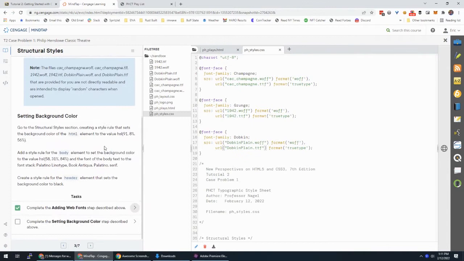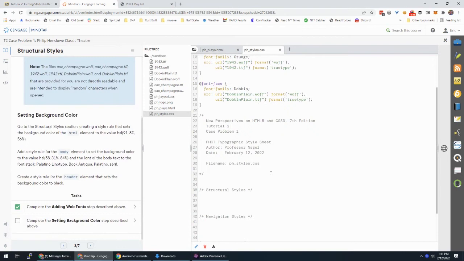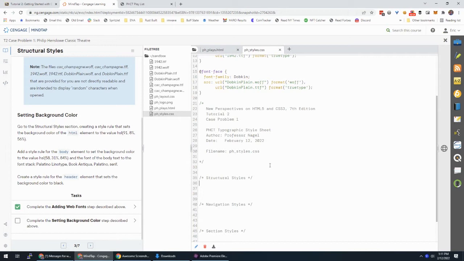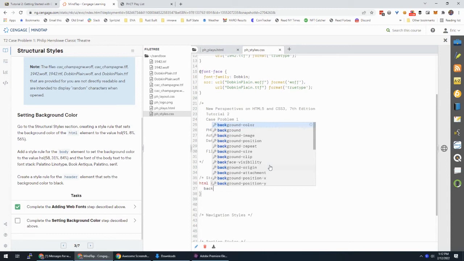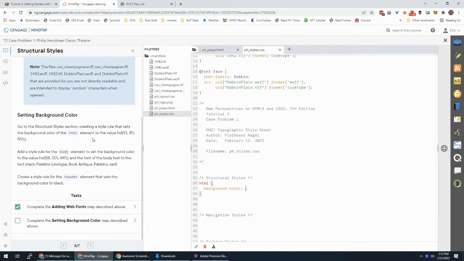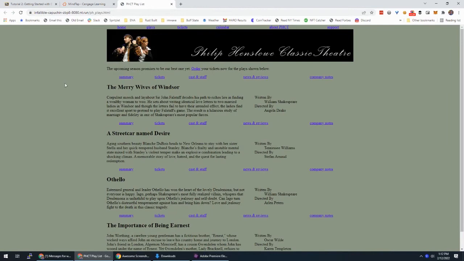And then set a background color. Go to the structural styles and create a rule that sets the background color of the HTML element. So we need to select the HTML element, which is simply html. And then I'm going to set the background. I just type back and it says, do you want background-color? I hit tab, yes, I do. And the color that we want is this HSL value. I'm just going to copy paste to get it right, but I am going to explain it. HSL is hue, saturation, lightness, I believe. And our editor actually shows us what the color is there. So if I go back, you don't see anything until I refresh, and it set the background color of the entire HTML page to that color.